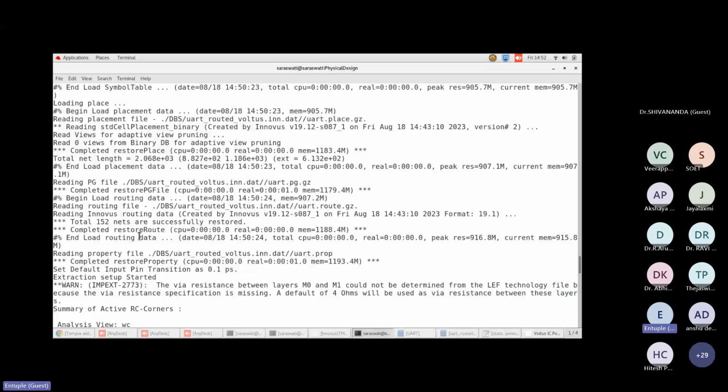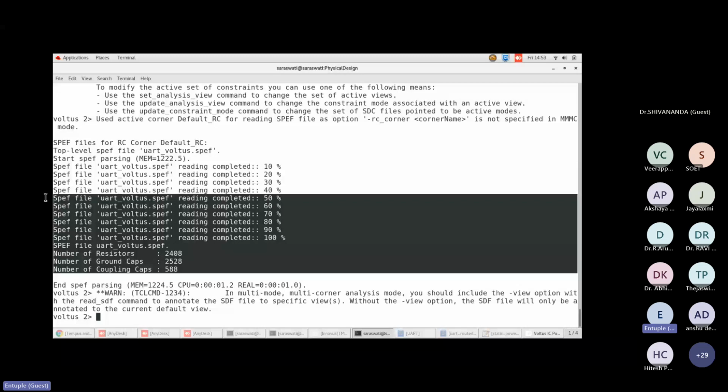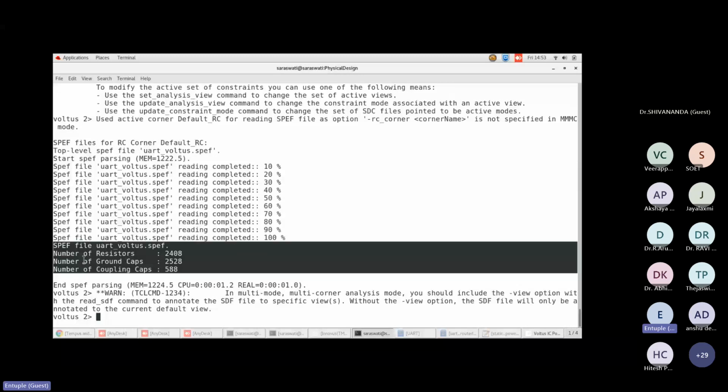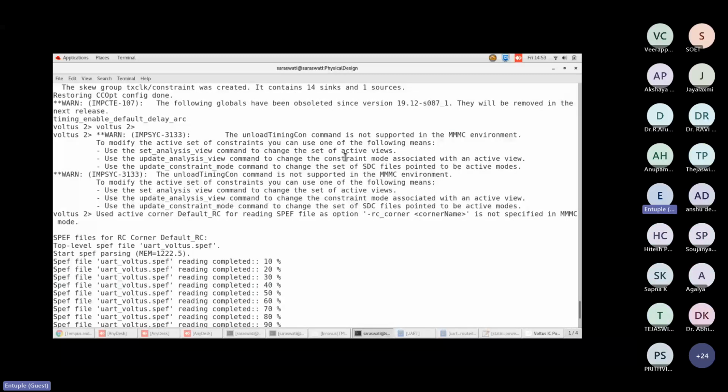all you'll find. See here, when you read the SPEF file, it is saying that the number of resistors is 2408, ground capacitance 2528, coupling capacitances are 588. When your RC extraction values are stored in this SPEF file. So when this SPEF file is loading, this is happening, and also the SDF file is also loaded, and the SDC file, SDF file, all things are loaded.